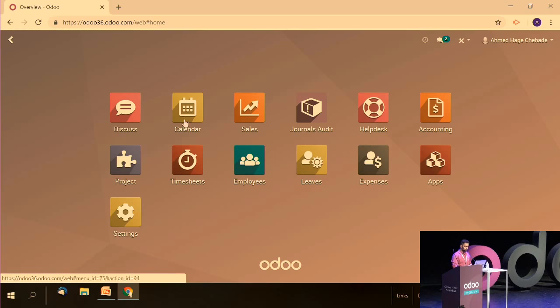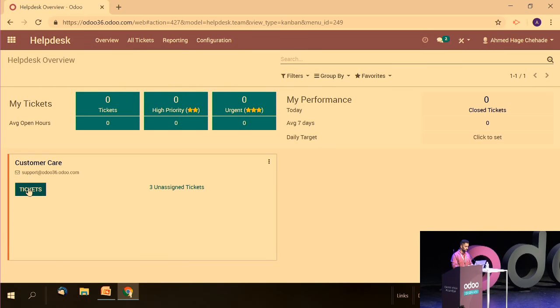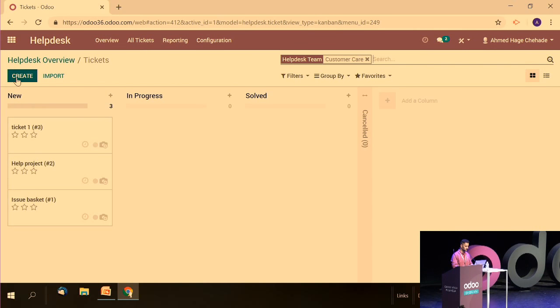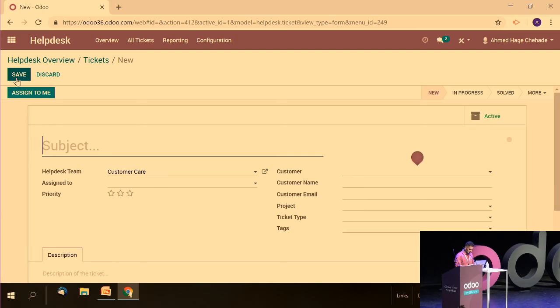Now I will show you quickly how we can link a ticket to a project. We can go to the helpdesk application. We create a new ticket. Let's imagine that, for example, you work on the accounting consulting project, and there's a problem, and the customer would like to come back to you in order to ask anything. Okay, ticket accounting.